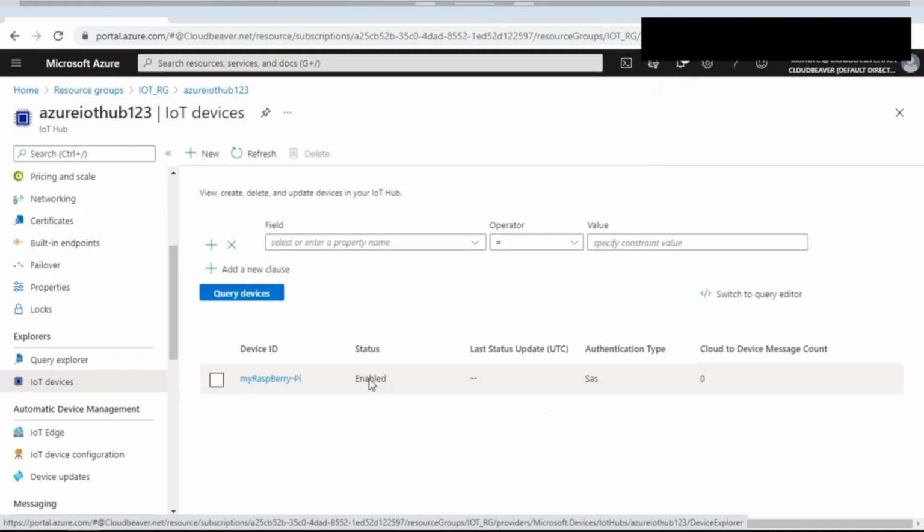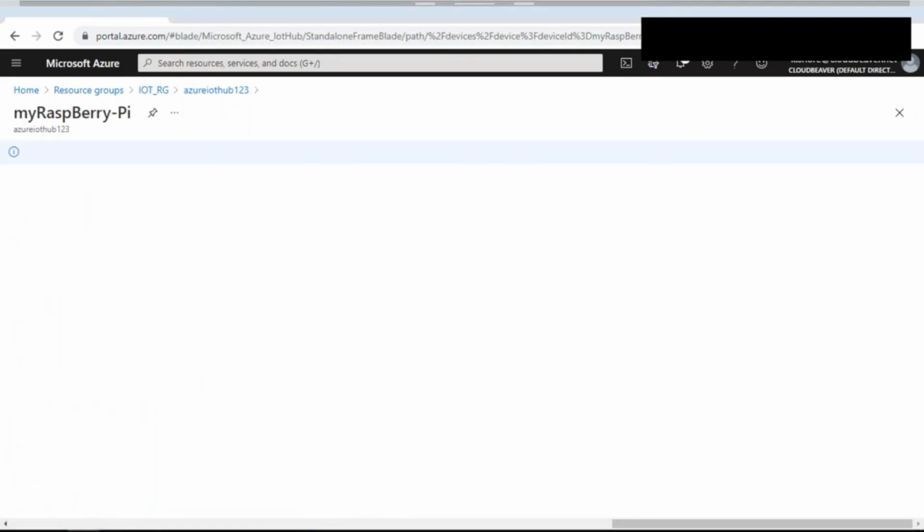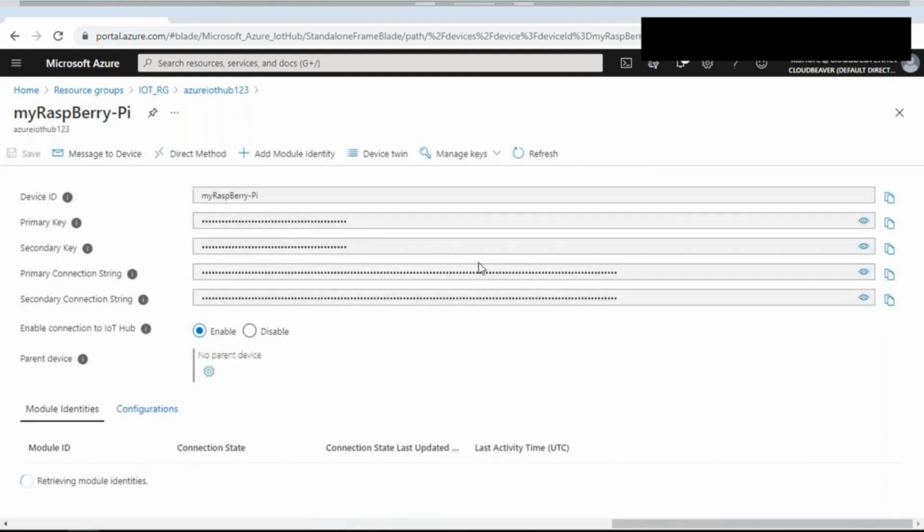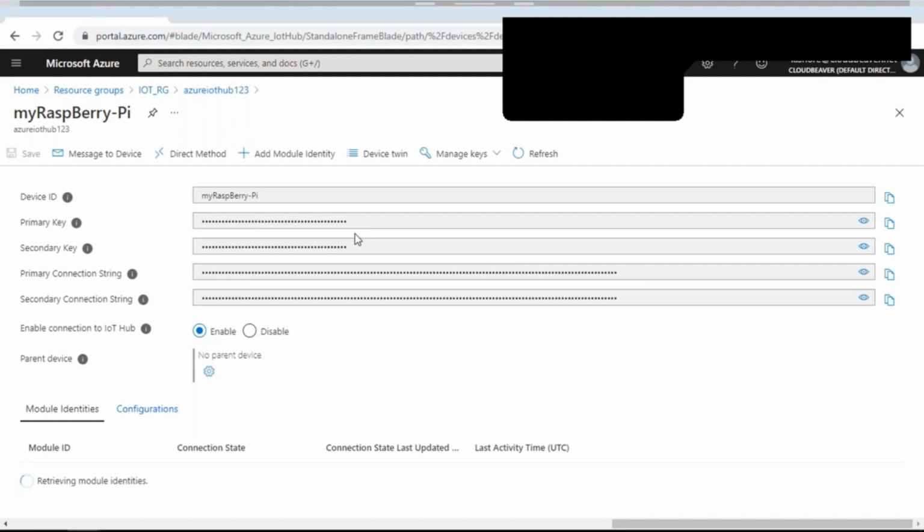See, my Raspberry Pi whose status is enabled. And now if I click this device, I can see the details about the device. In a scenario here, it's just a device ID you generated. With this device ID, whichever we have now, we can take this as a connection string for connecting any IoT device with this IoT hub.